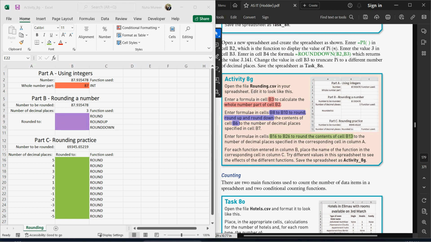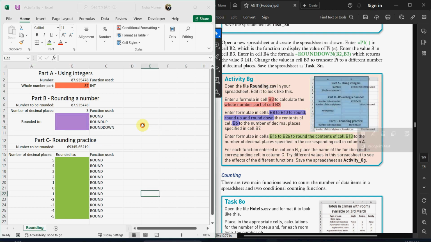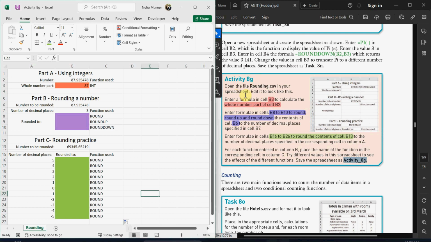So in activity AG, we're going to round. First of all, we're going to open this CSV file and we're going to customize or format it to look like this. After you're done doing this, you're going to save it with this name, activity AG, and make sure it is saved as a spreadsheet. Otherwise, usually in CSV, the formatting does not stay and everything will be gone. Functions also will disappear. After that, we start to enter the formula in the first one.